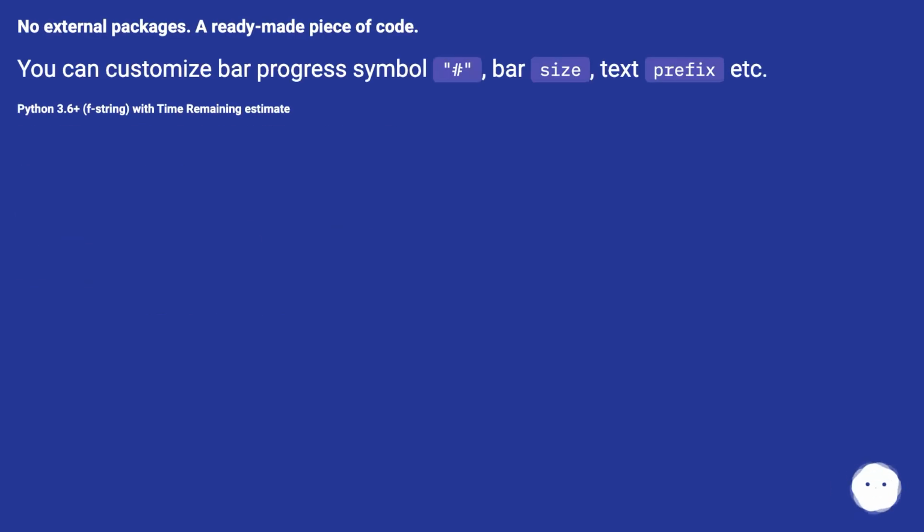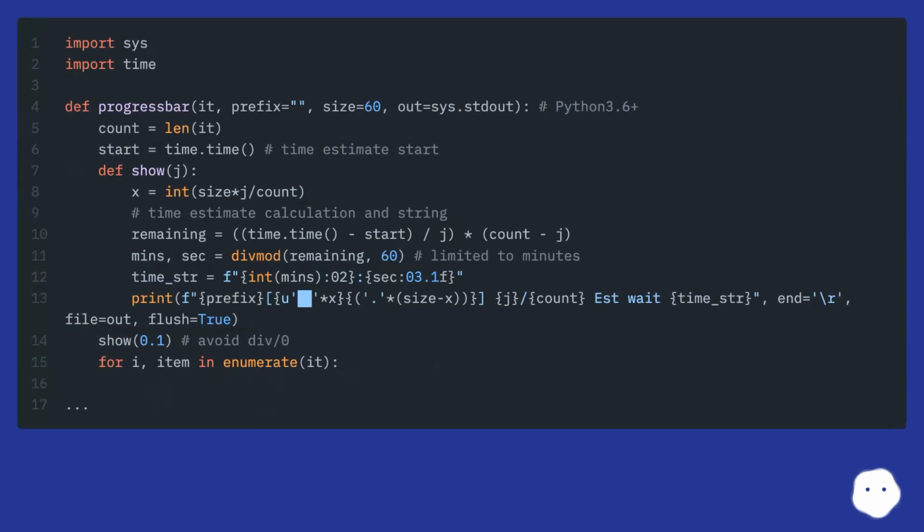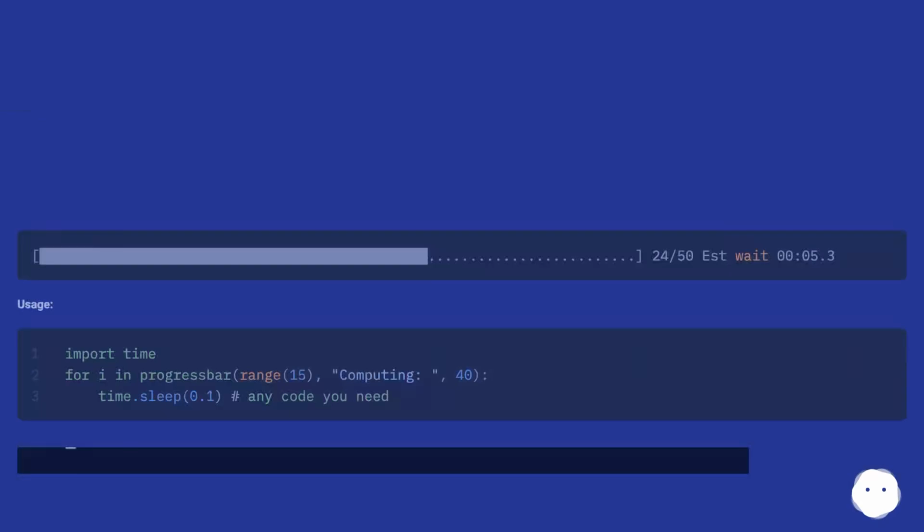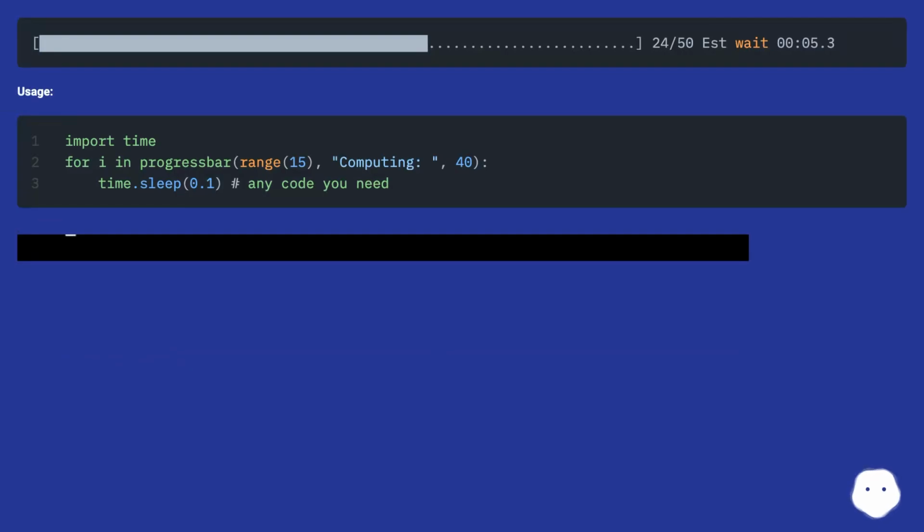No external packages. A ready-made piece of code. You can customize bar progress symbol, hashtag, bar size, text prefix, etc. Python 3.6 plus, f-string with time remaining estimate. Usage.